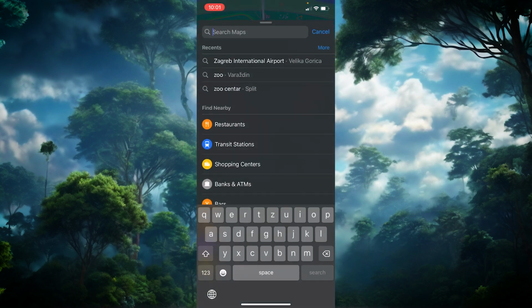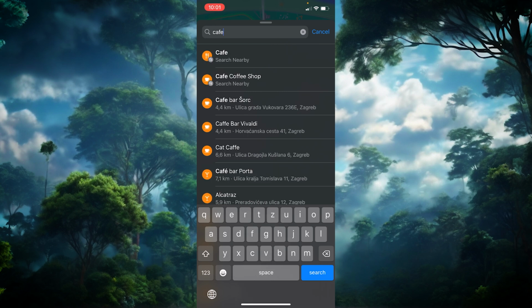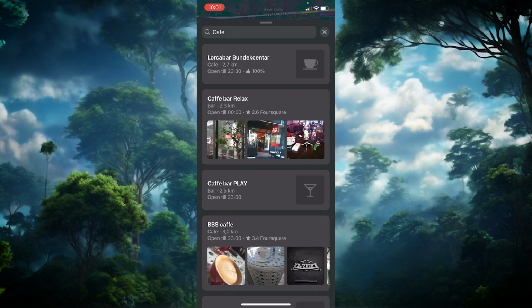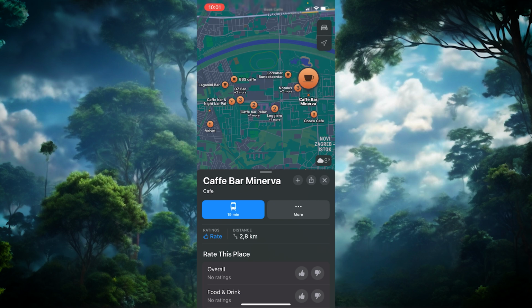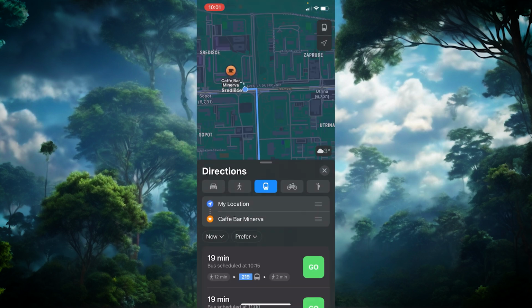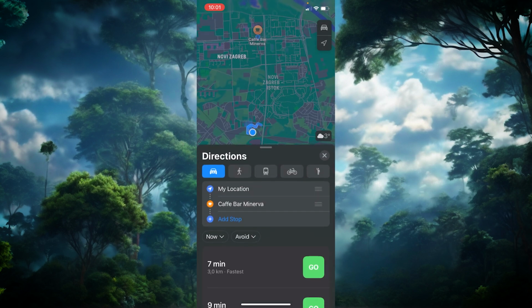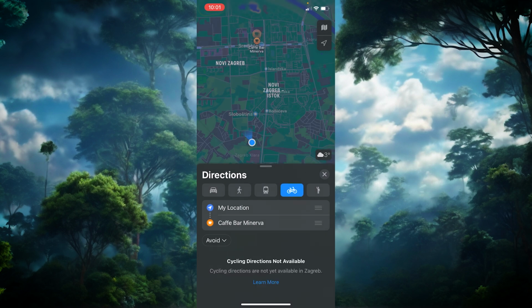Tap the search bar and type in a location or a keyword. For example, a cafe. Scroll through the results to view details like photos, reviews, and hours. Click on where you want to go. Then simply click on the directions button. From here select your mode of transport, either by car, walking, public transport, or biking.